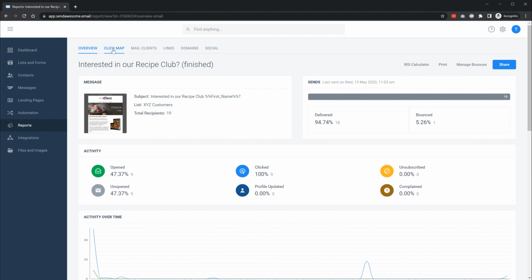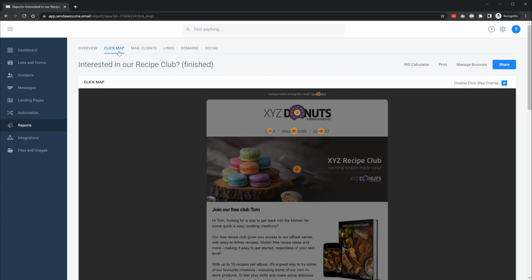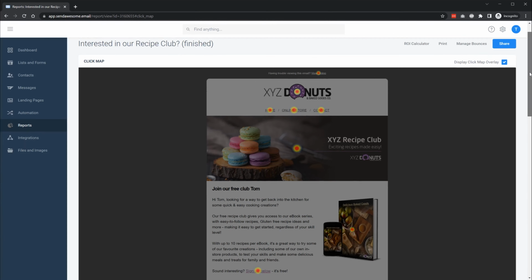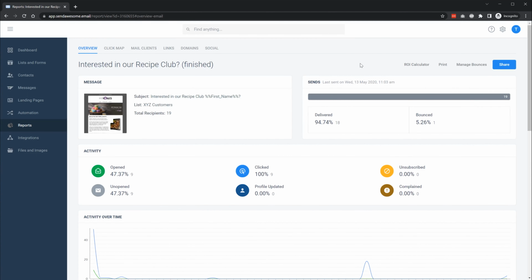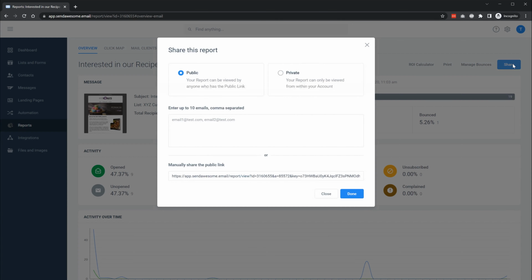There's also a click map report, which shows a heat map overlay on your email based on link clicks. The bigger the spot, the more people clicked. It's a great way to see what content is resonating with your readers. By the way, you can share this report with colleagues or your manager if required.